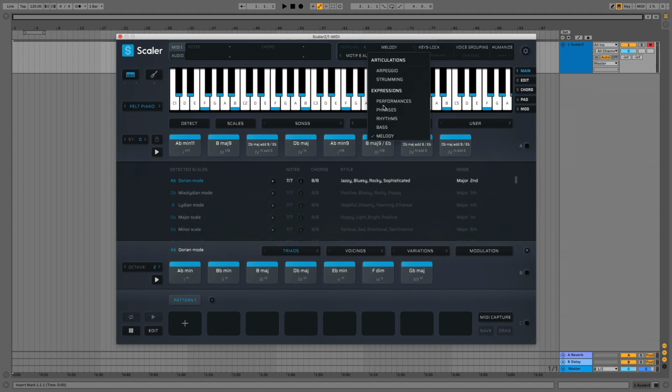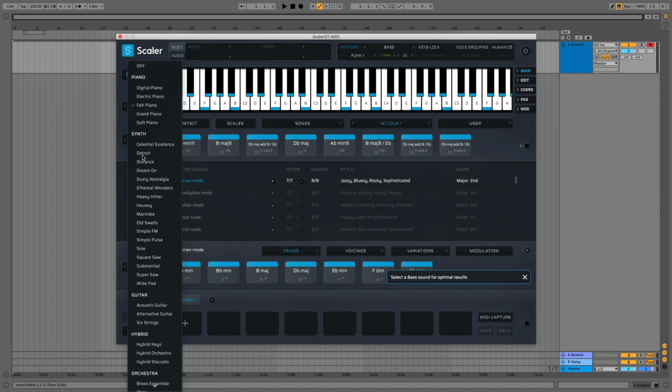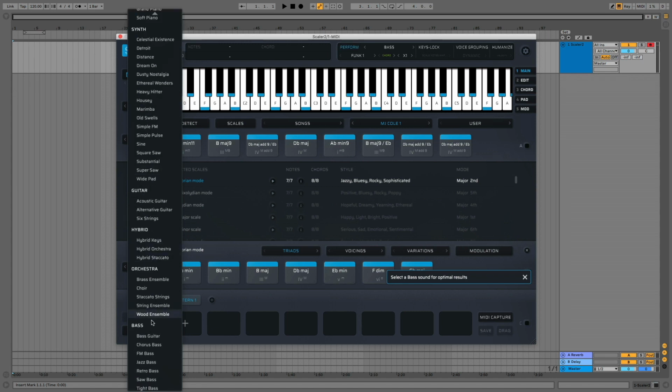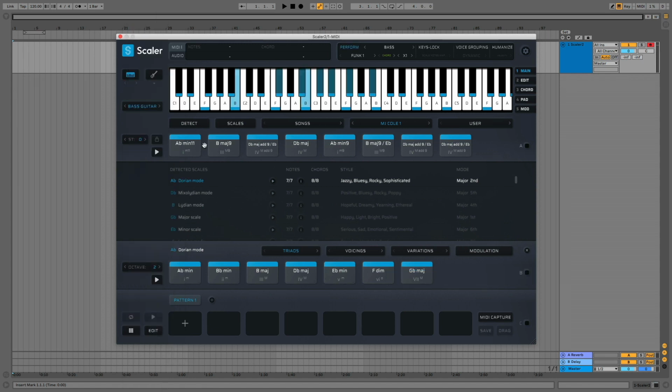Let's try a bit of a bass line. So switch to a bass sound. There's some new sounds in here. Oh, let's have a bass guitar. In fact, I'm going to turn this up an octave and I'm going to go for pop 2, I believe.